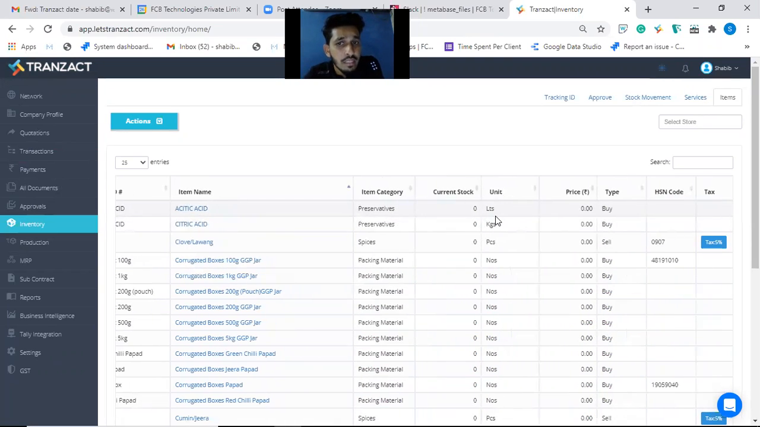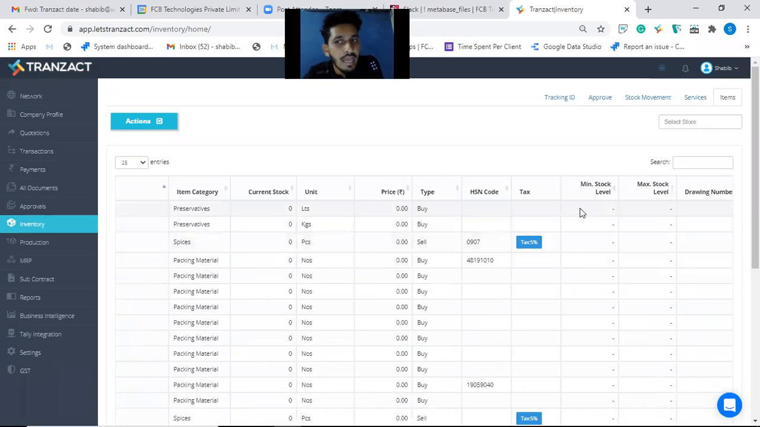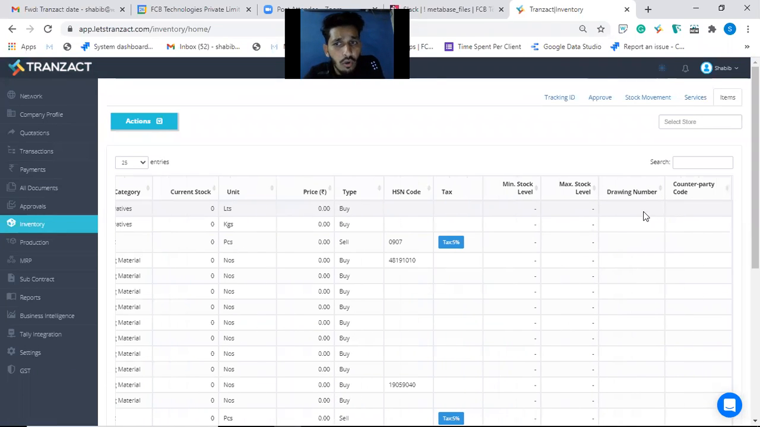The current stock will be visible here, the unit of measurement, the price, the type of the product, the HSN code, tax percentage. You can set up the minimum and maximum stock level for each and every item. So this feature is also there. In case you have a drawing number, you can also add a drawing number for every item.